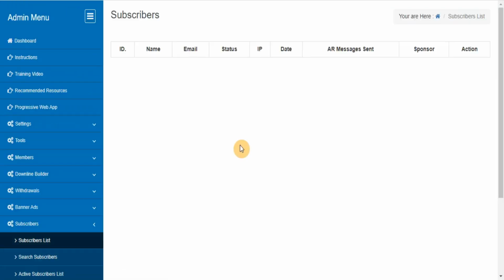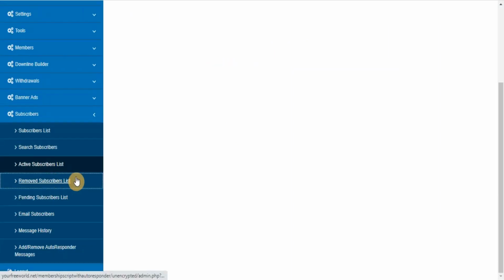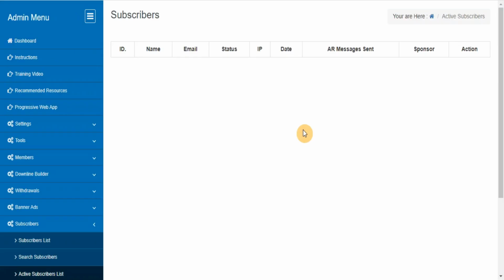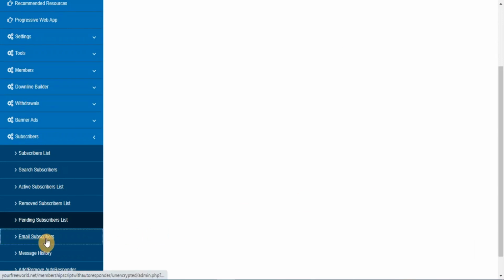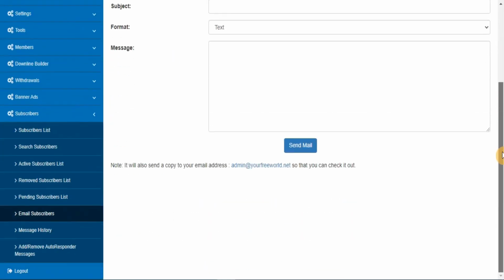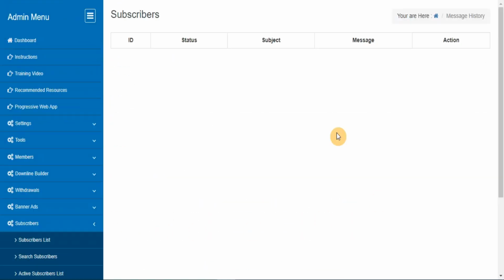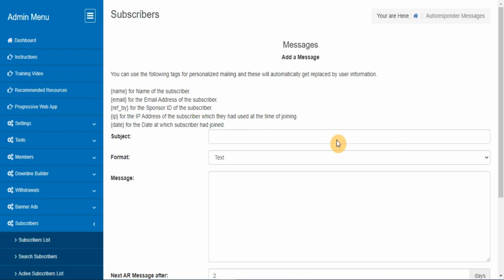Subscribers list. Search subscribers. From here you can view, delete the subscribers' records. Active subscribers, remove subscribers, pending subscribers. From here you can view, delete the subscribers of a particular category who are at active status, removed status or pending status. Email subscribers. Use this section for updating your subscribers through email. Message history. Here you can view all the messages sent by you in the past. Add, remove autoresponder messages. Here you can add, remove autoresponder messages that you want to be sent to your subscribers automatically.